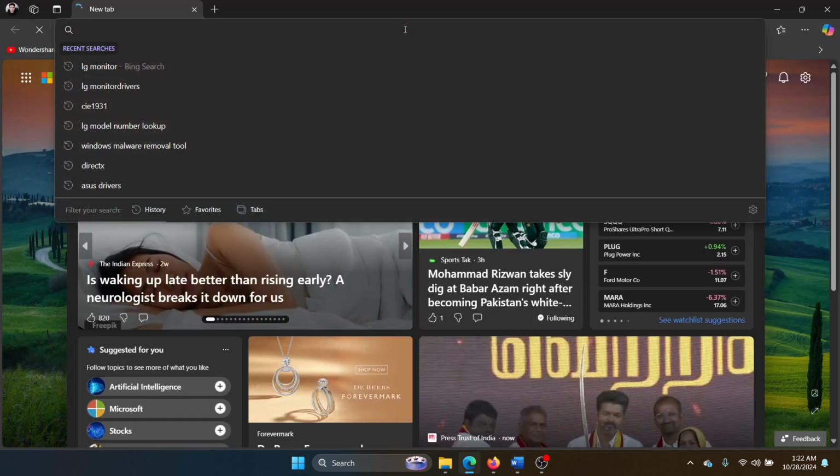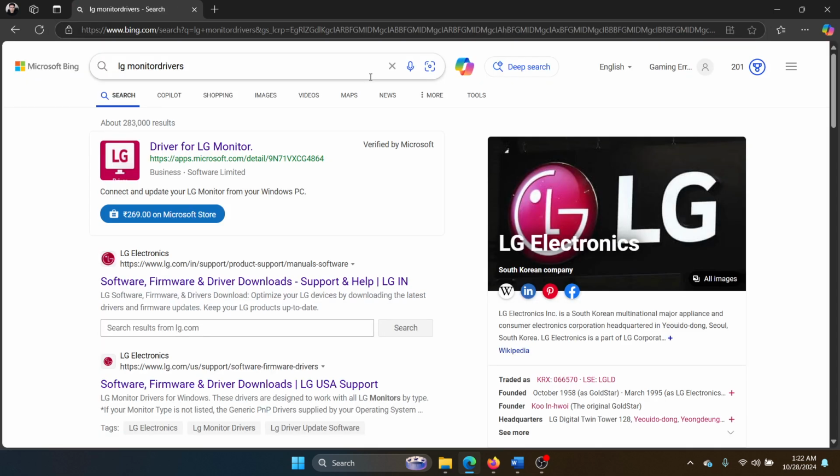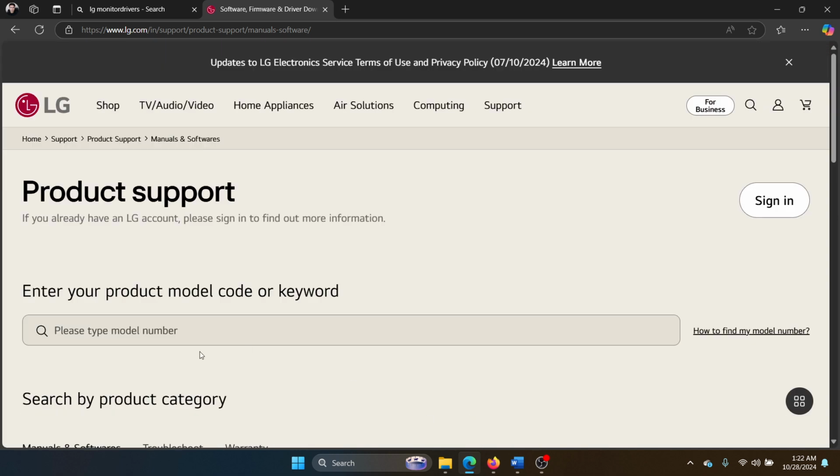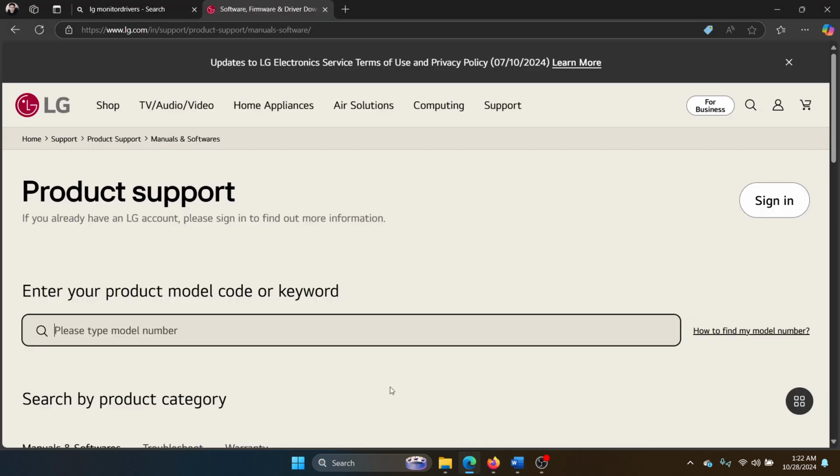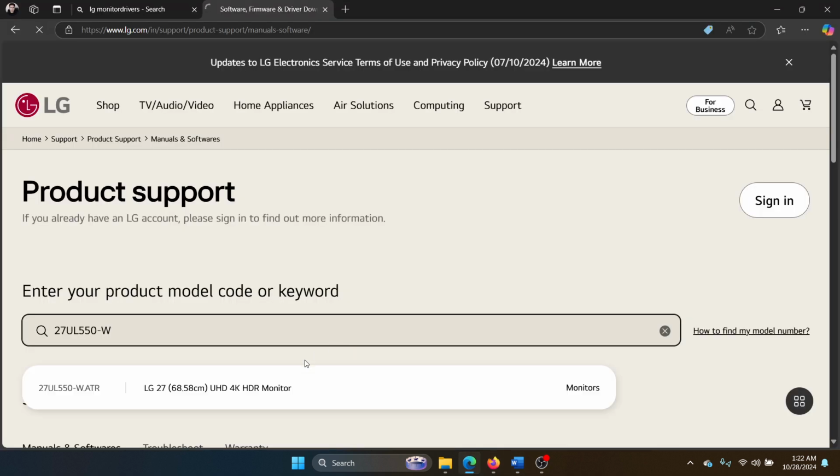So simply search for LG monitor drivers in the search bar and go to the software, firmware and driver downloads page. Now you'll have to enter the model number of your product here. You can find it on the product itself. I have a model number here for a certain set of monitors, so I'll type it here and hit enter.